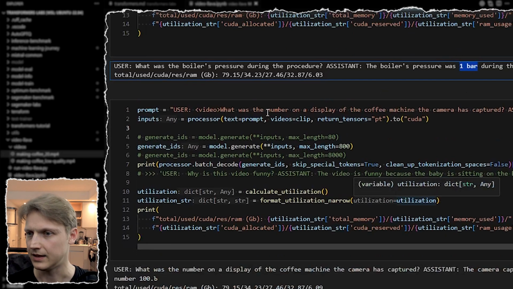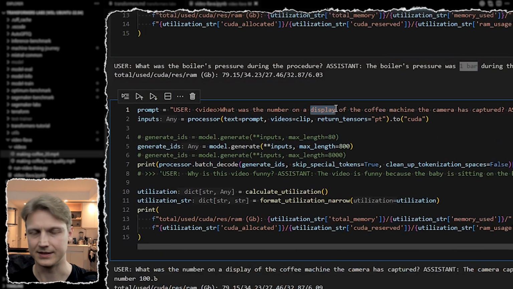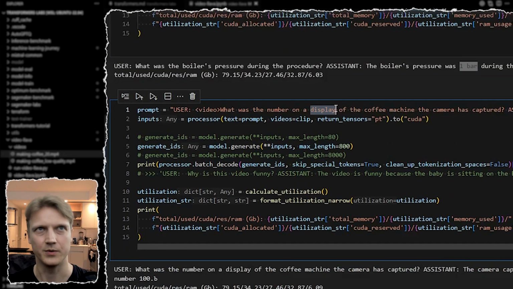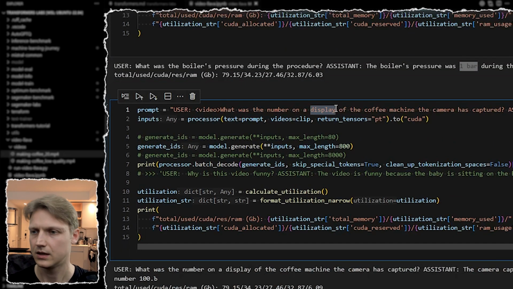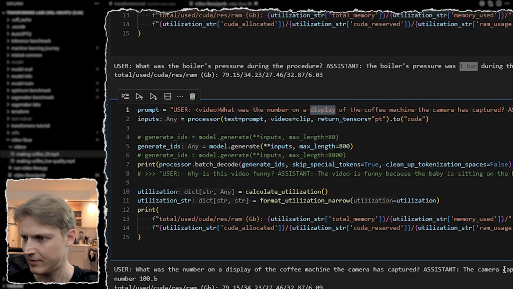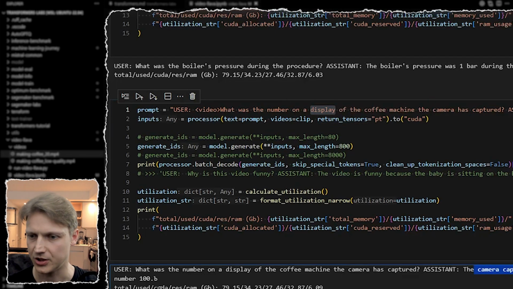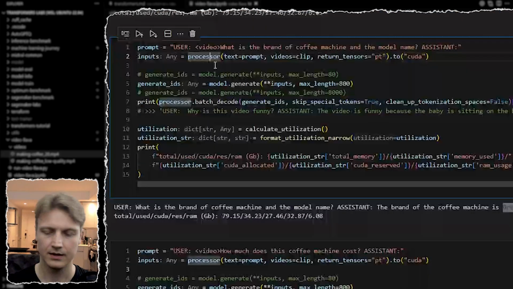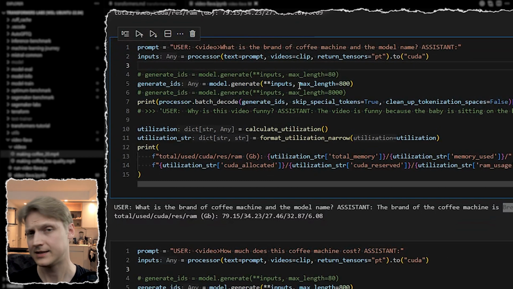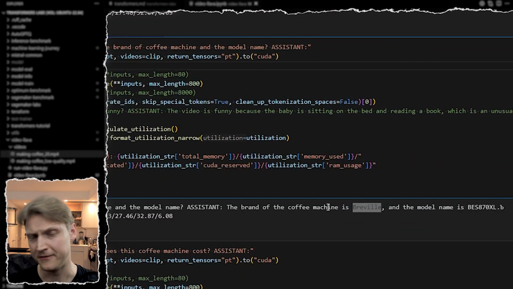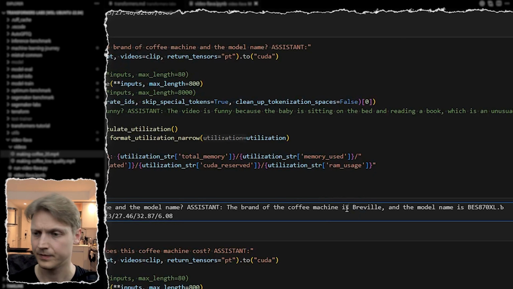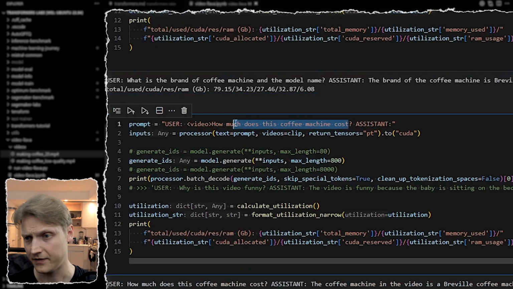I'm asking about the number on the display, which is this little timer, and it's possible to actually see that number. It was about 16 to 17 at the moment of filming. And the model says that the camera captured display of the coffee machine shows the number 100, which is not correct. Then I'm asking for the brand and the model name of that coffee machine. The model does a decent job of correctly identifying that it's Breville, but it mistakenly points to the wrong model.